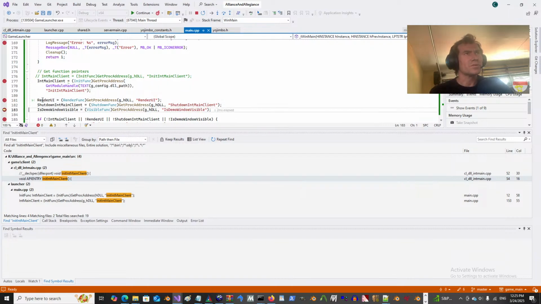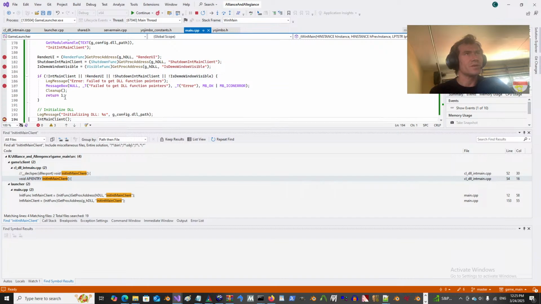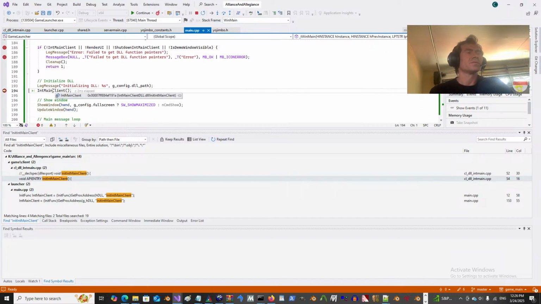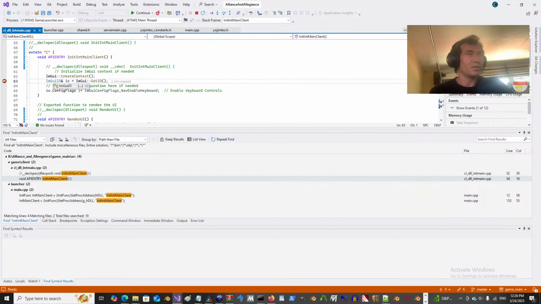Got an address. Got another address. Got another address. And we have all the addresses. Yes, that worked. That's what it was. It was that extern C thing. Let's see. I already saw it in the log file. Alright, so it does this.